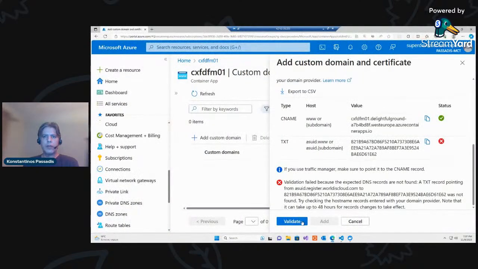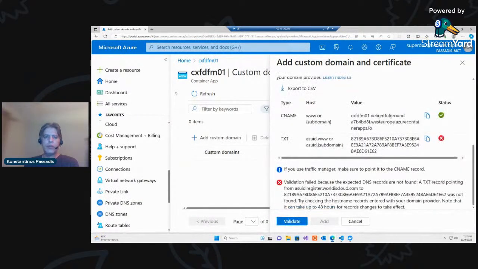Let me validate this. No, it's not validated. Let me have a quick look here. Hope I didn't make a mistake. I need the TXT record for the register thing.